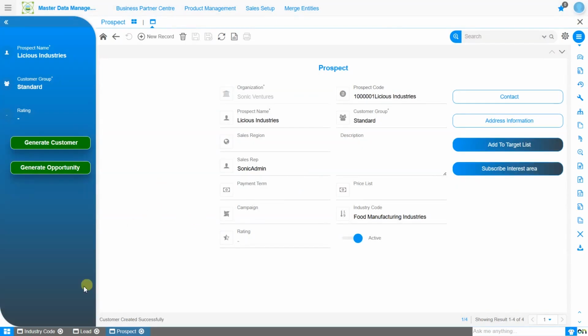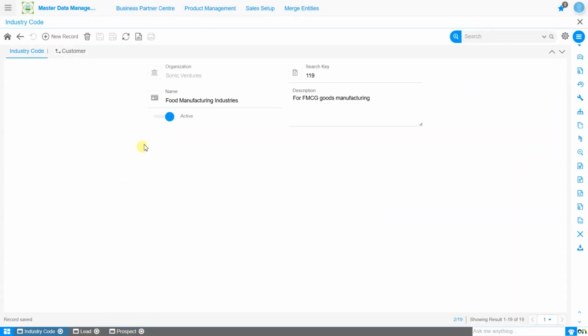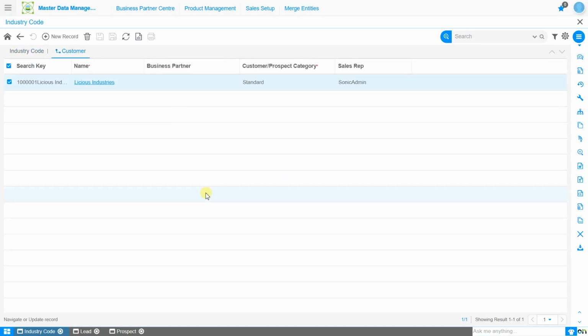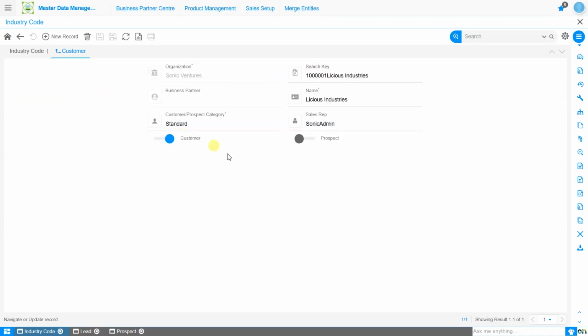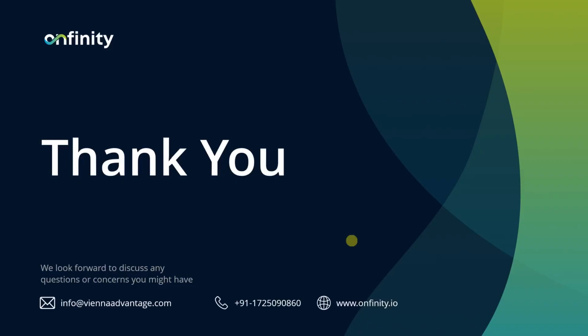Now let's move back to the industry code screen. Here, we have another tab that caters to customer information. This tab maintains the linkage of the industry codes with the customers for marketing analytics and reporting purposes. We use the manufacturing industry code for this customer, and the same has been automatically updated here by the system. This is how the industry code is created and used in Onfinity ERP.